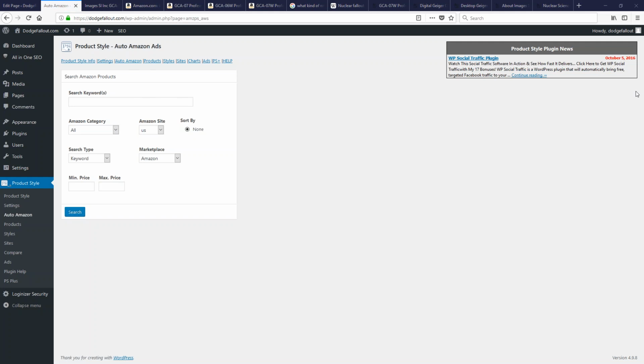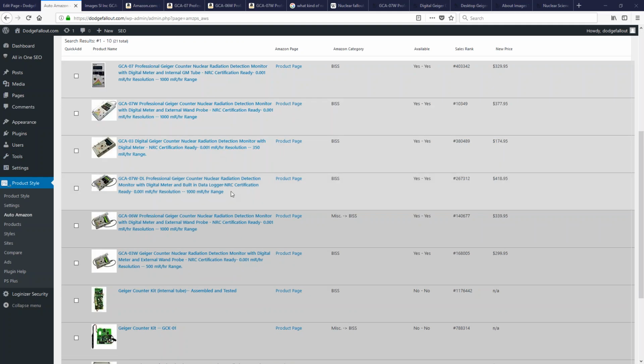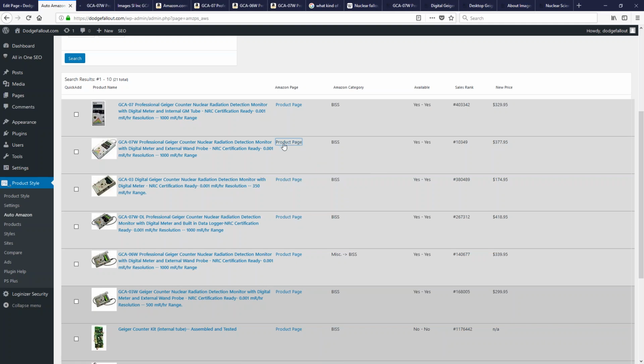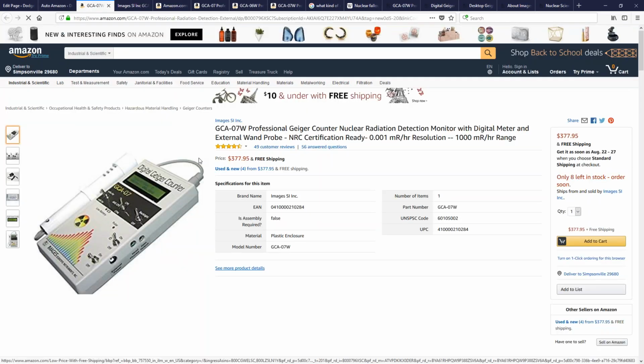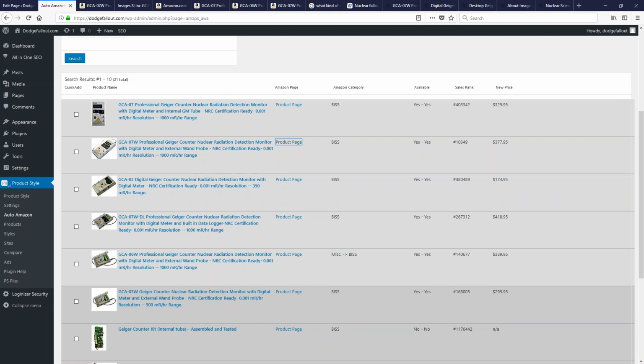So the whole point of this section is you simply punch in the name of a product or keyword, you search for it, and then you'll get the listings of those products down below. So you're just trying to find the same product that you are looking at on the Amazon website. That way you know which one you want to promote. You can click on this product page link here, and it'll take you to the actual Amazon website for that product so you can verify that that is indeed the one you want.